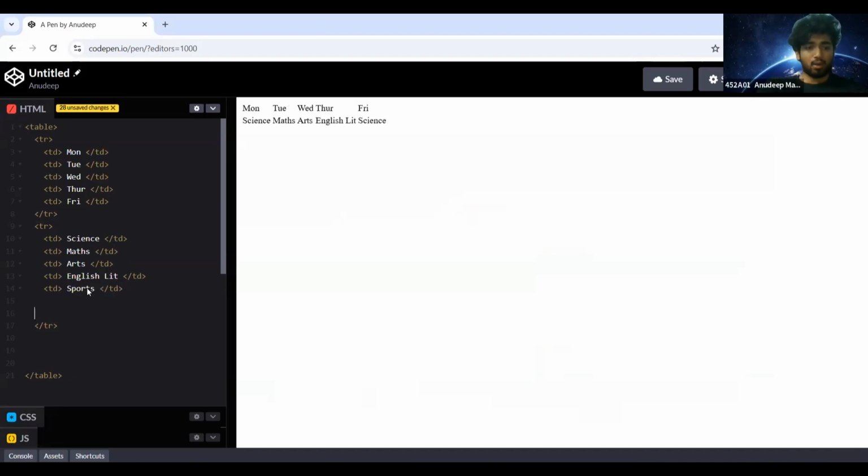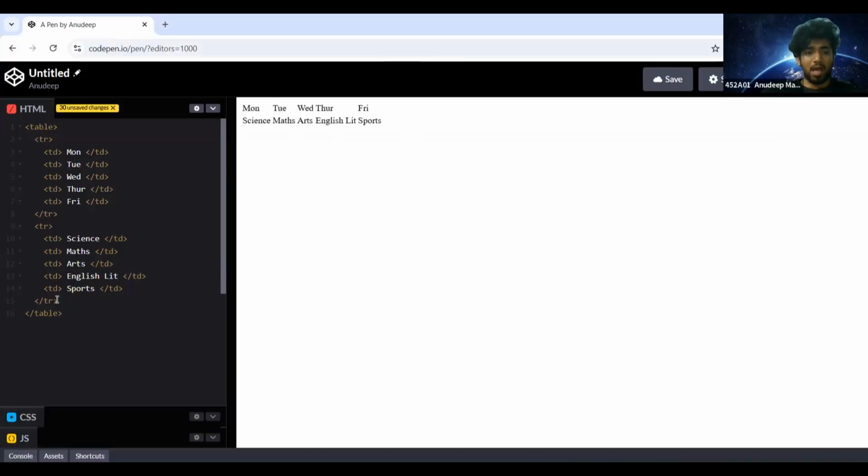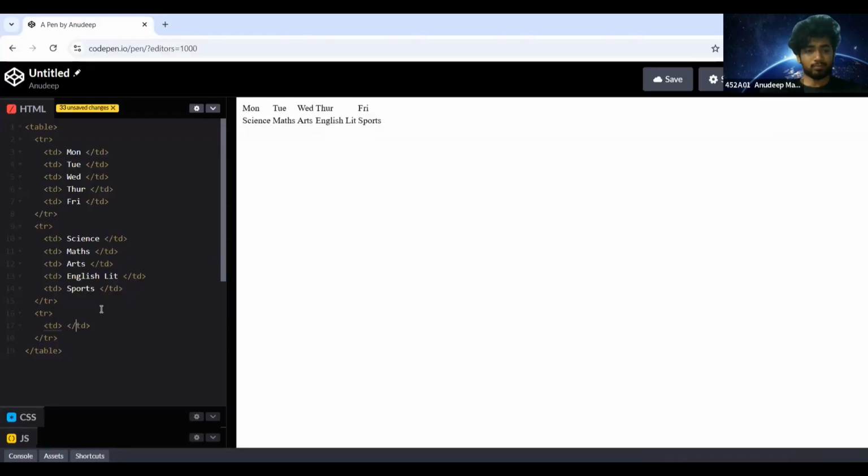Okay. Now to create this third row, what I should do after this tr here, I'm going to have one more tr tag here. This is going to open and it is going to close here. I'm going to have td. Here, what all do we have? Art, English literature, math, science, and sports.